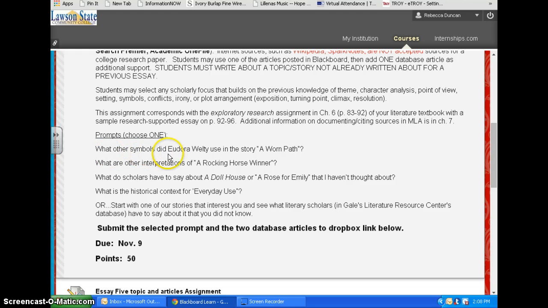But what are other symbols that you might use in the story of A Worn Path? Listen, there are a lot of symbols there, so that's a good one, as long as you haven't written anything about it before, which I don't think you were asked to do. Other interpretations of A Rocking Horse Winter, things beyond the obvious of greed and luck. There are some other interpretations. Some things maybe written about Dollhouse that you haven't thought about, or we didn't really talk about, or more on the historical context for Everyday Use. But you're not limited to that.